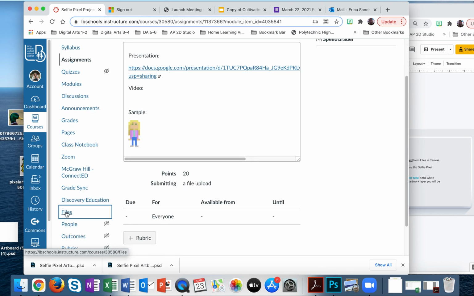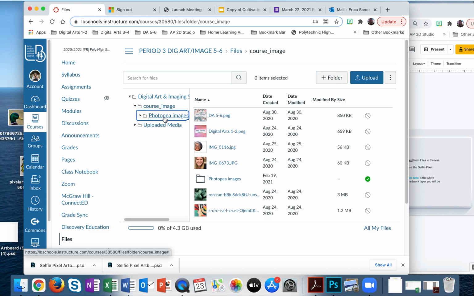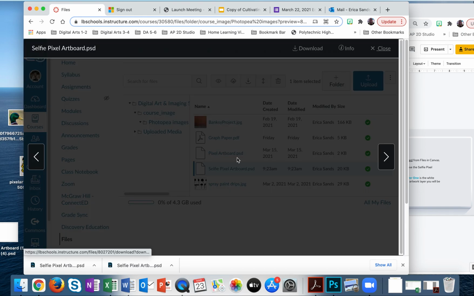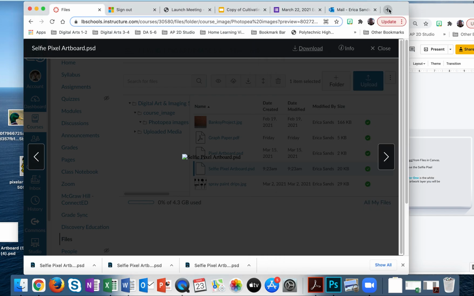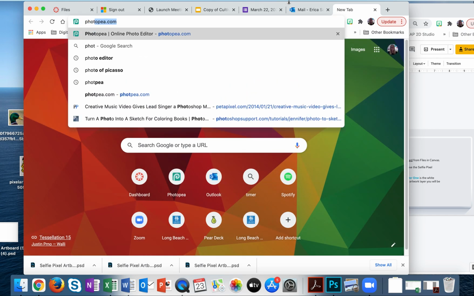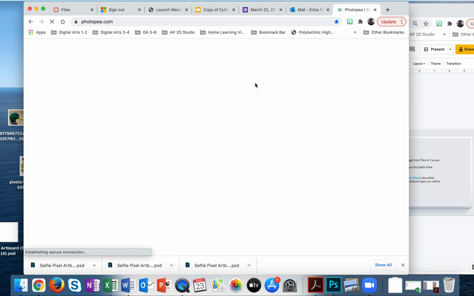So we're going to go to Files, Course Image, Photo P Images, and download the file. You're then going to need to go to Photo P. There's a link inside of here, but I'm going to go ahead and click on my tab. And we're going to open up the Selfie Pixel Artboard.